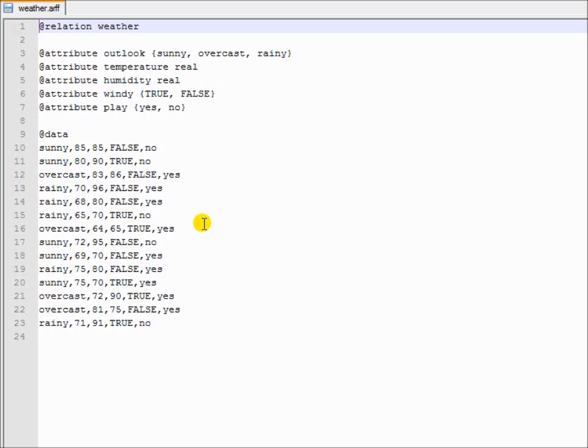So in this attribute section, you're going to put your feature names and feature values, also the range of those values and the data types. Generally, there are two data types for ARFF files. One is the nominal data type, and two is the numeric data type.